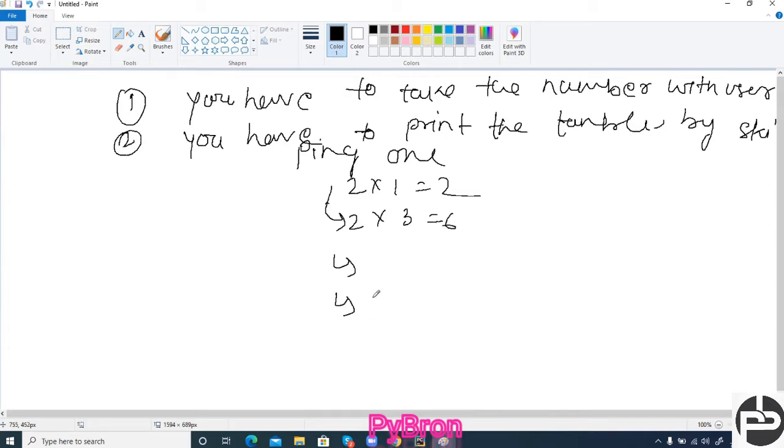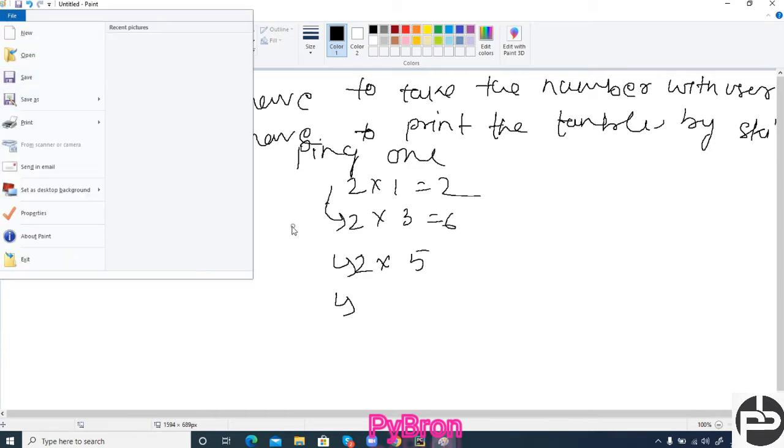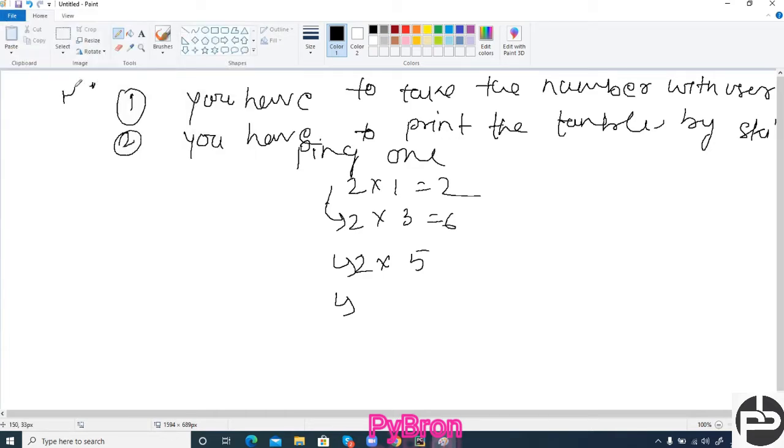Okay, so this you have to do. Got it? 2 3 ja, then 2 5 ja, not 2 4 ja, 2 5 ja. This you have to do. Okay, next, this is the one homework. I can say this is the one homework, 1 minute. This is the homework number 1.